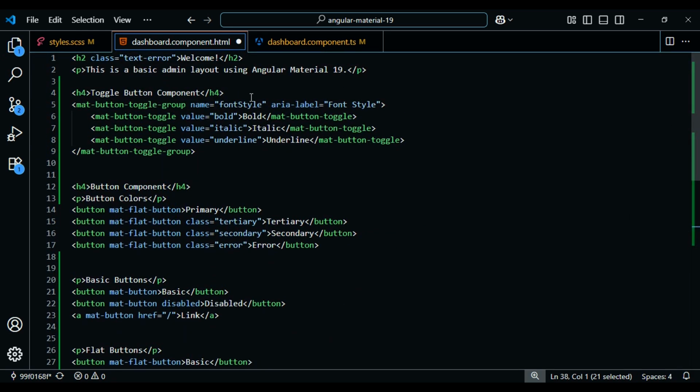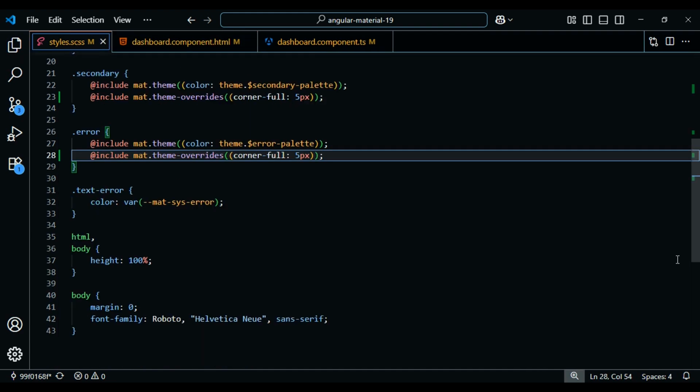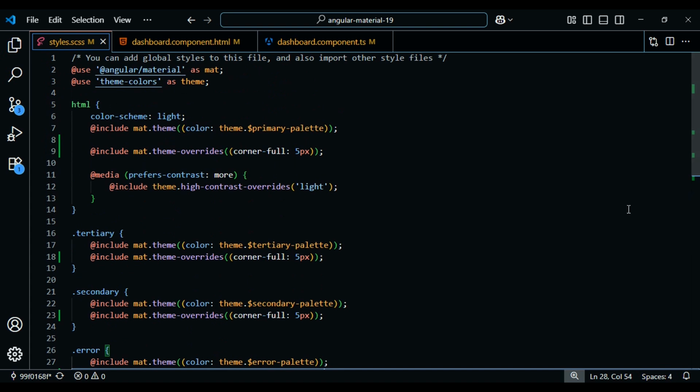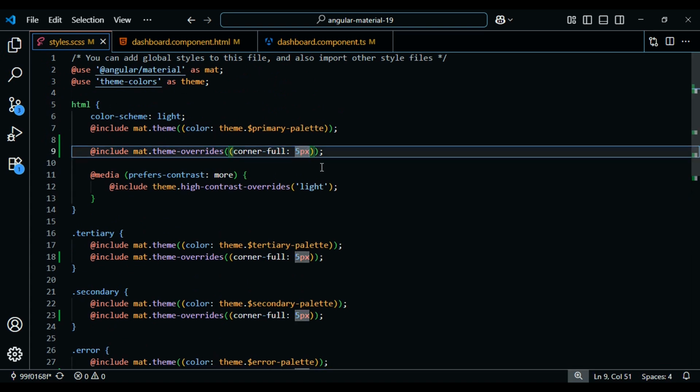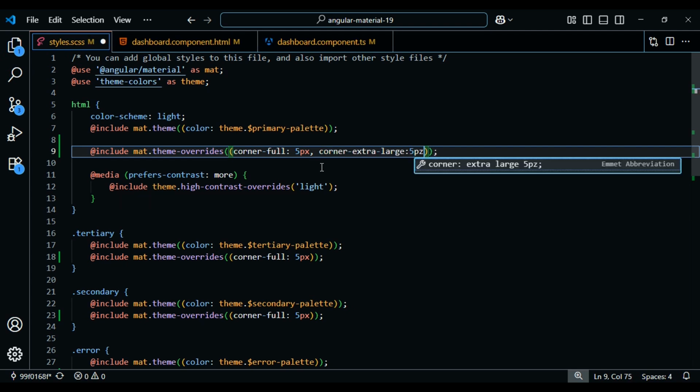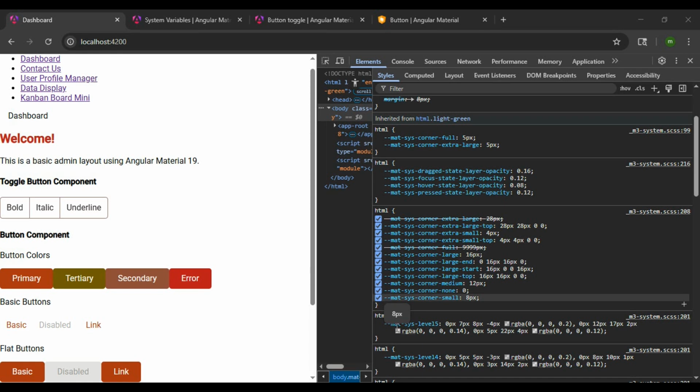Now let's update our style sheet. I'll open that back up. And this is for our button toggle. We'll also set this to 5 pixels as well. Now let's see how our application is looking within the browser. You'll notice that we are overriding the toggle button component border radius and also our button border radius, and we're doing this at a global scale.